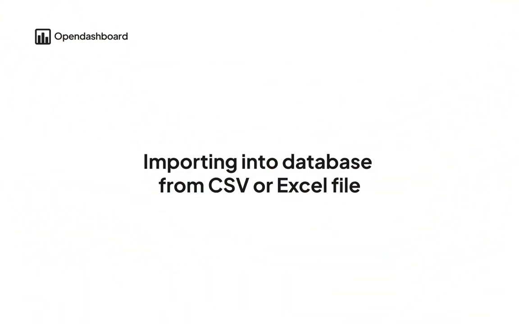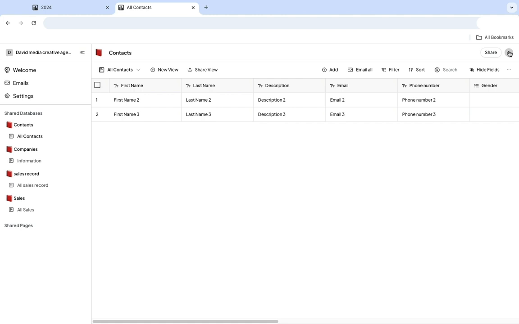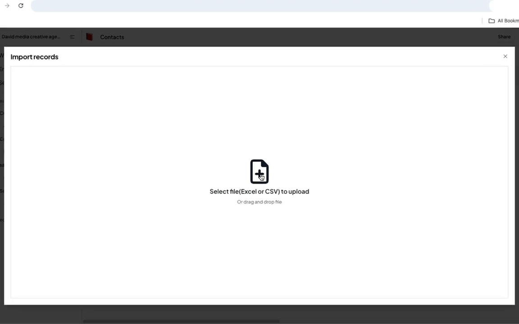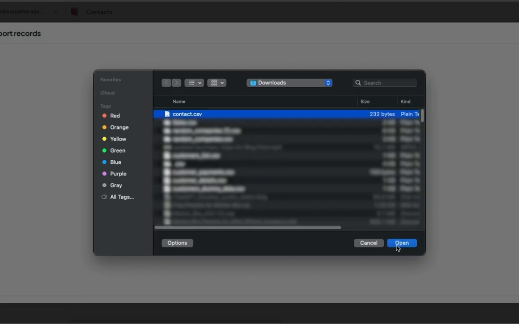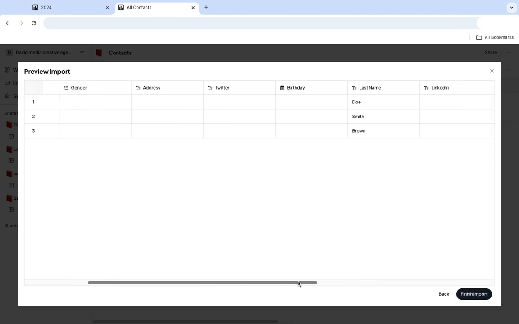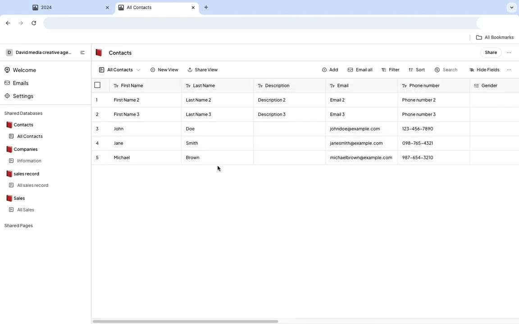Importing into a database from a CSV or Excel file. To import an Excel or CSV file into an existing database, click on the three dots to the right of the Share button, then click Import Records. Choose the file to be imported. Then map what column in the selected file will be mapped to what field in the database. Then click Continue to preview the records to be imported. Then click Import to finish importing the records.